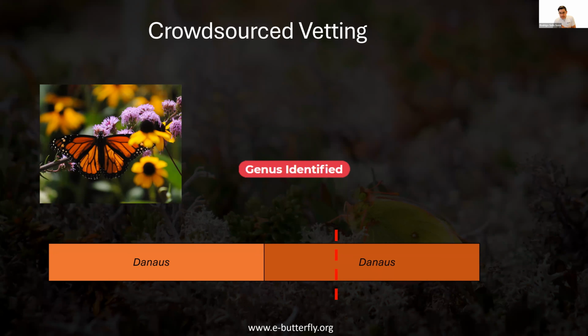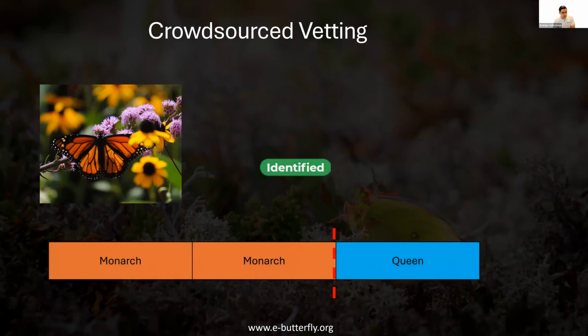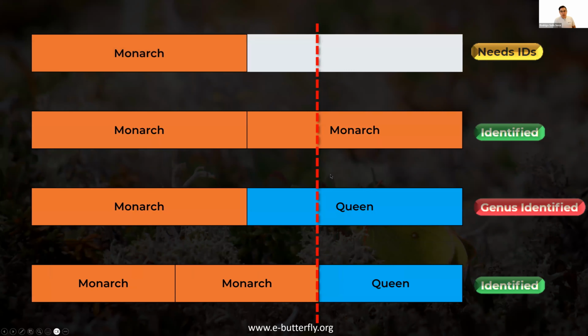So yeah, let's say that a third person comes and that third person agrees with me and disagrees with the other person. So now it's 66% of us that say this is a monarch, 33% that it is a queen. So this is meeting the two rules, more than two people voting and 66% or more agreeing. So it gets marked again as identified. So this is a quick summary of how that would work.